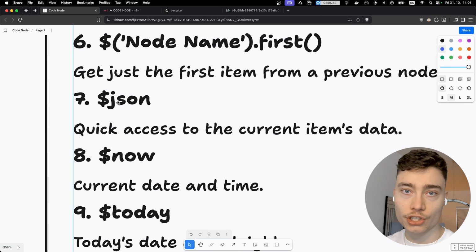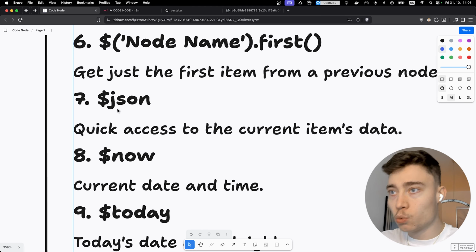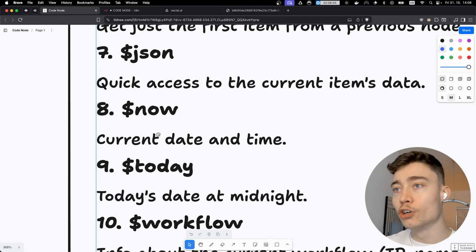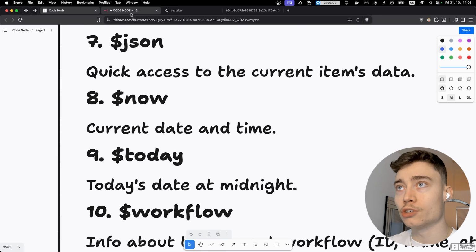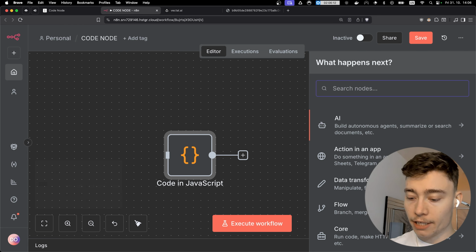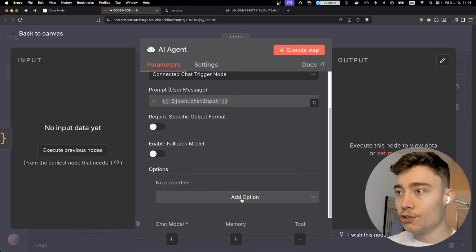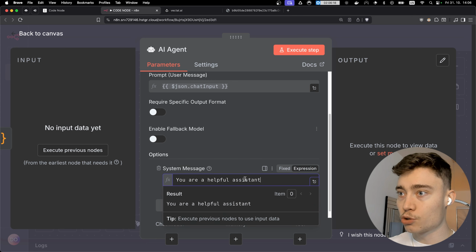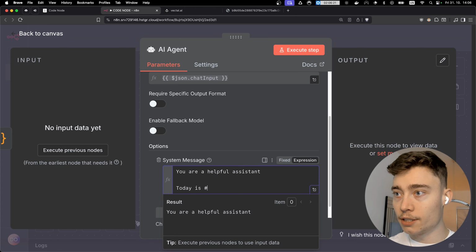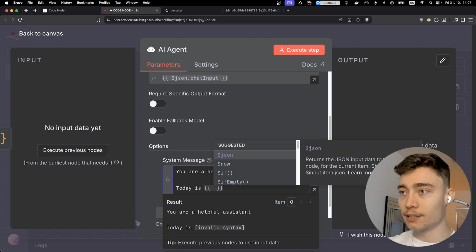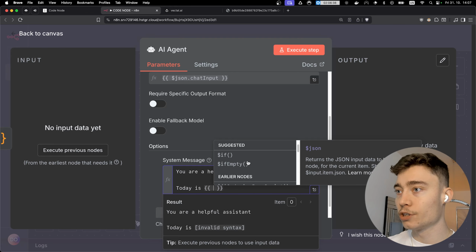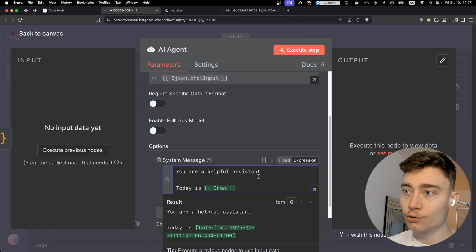Next, $json is another super useful thing to know. This is a quick way to access the current item's data. $now gets the current date and time, and you can use this in prompts as well. So for example, when you open up an AI agent in N8N, boom, and you're going to add a system prompt here. If you switch to expression, you can say "Today is," and then double curly brackets, and you can see that there is some suggested thing, and you can do $now, and the result would be the datetime object being passed into the system prompt of the AI agent.